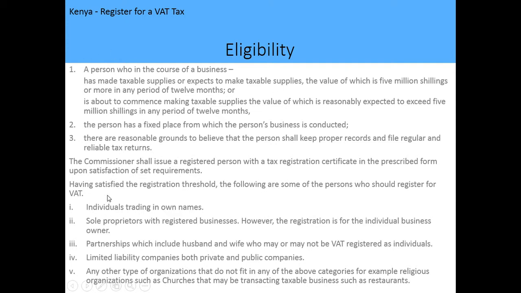So the following are some of the persons who can or should register for the VAT. Number 1, individuals who will trade in their own names, sole proprietors with registered businesses. The registration is for the individual business owner, for sole proprietors. Number 3, partnerships, which include husband and wife who may or may not be VAT registered as individuals.